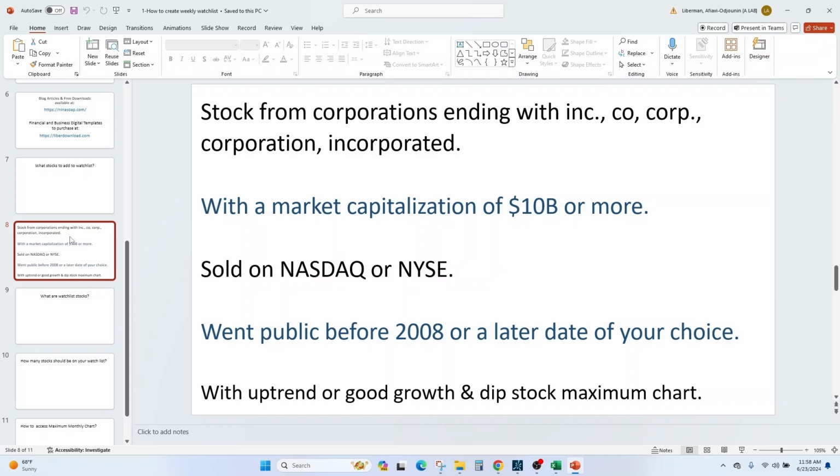If you are trying to swing trade large cap stocks, you can check their market capitalization, and you want the market capitalization to be 10 billion or more. You want the stock to be sold on New York Stock Exchange or NASDAQ.